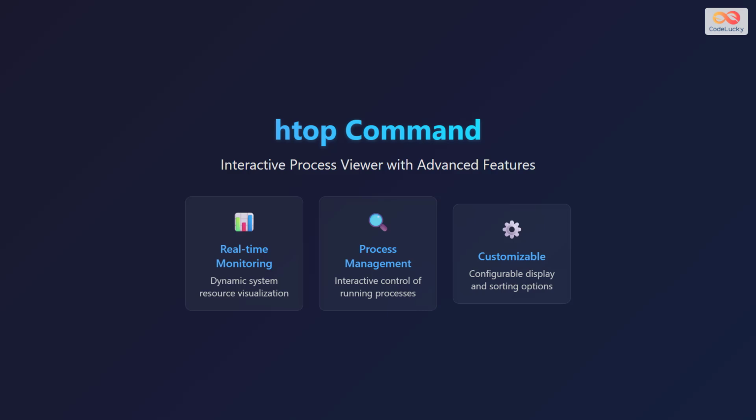The top command is an interactive process viewer with advanced features. It allows you to monitor your system's performance in real time, offering dynamic system resource visualization. You can also manage processes interactively, controlling running processes with ease. Top is also customizable, allowing you to configure the display and sorting options to suit your needs.